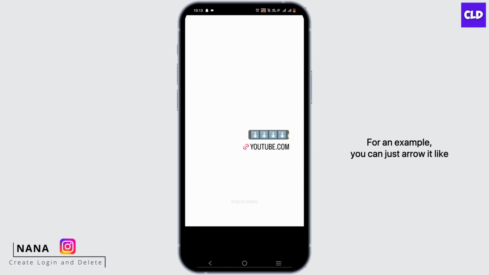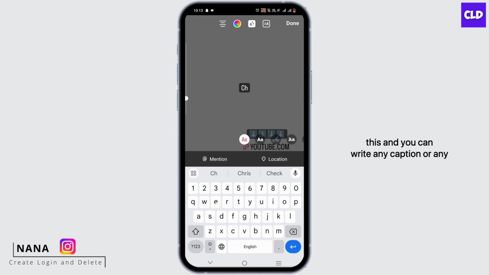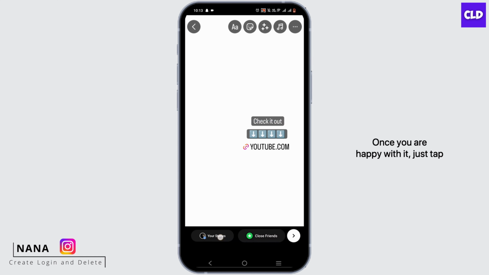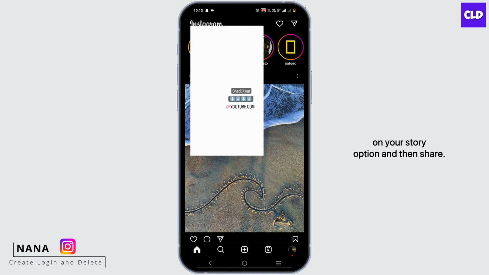For an example, you can just arrow it like this and you can write any caption or any description of your preference. Here is mine. So just tap on done. Once you are happy with it, just tap on your story option and then share.